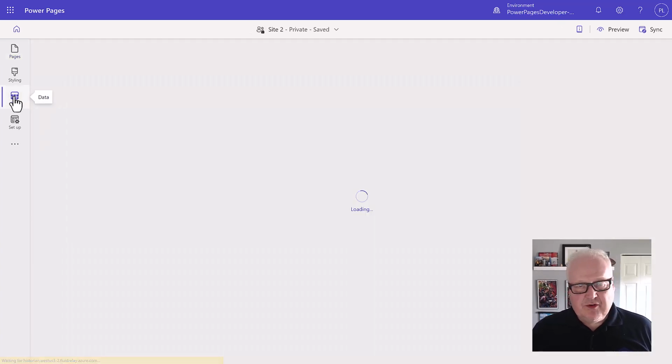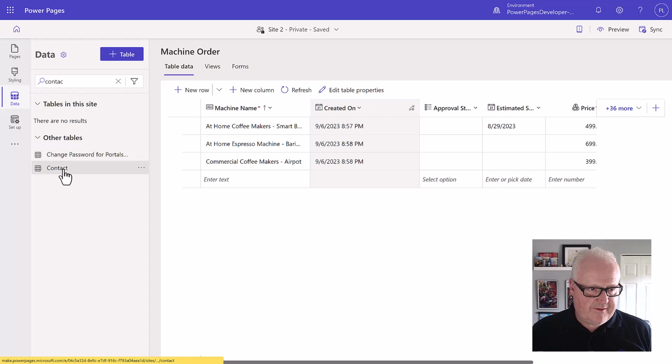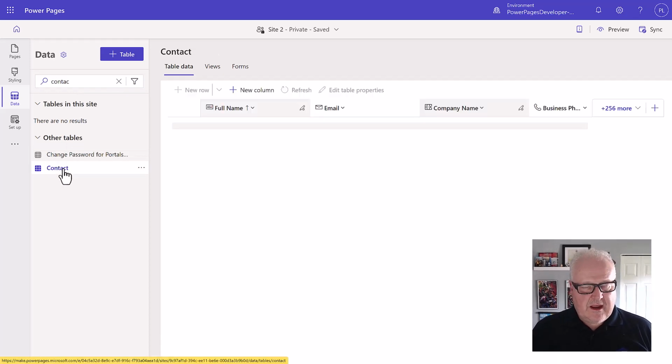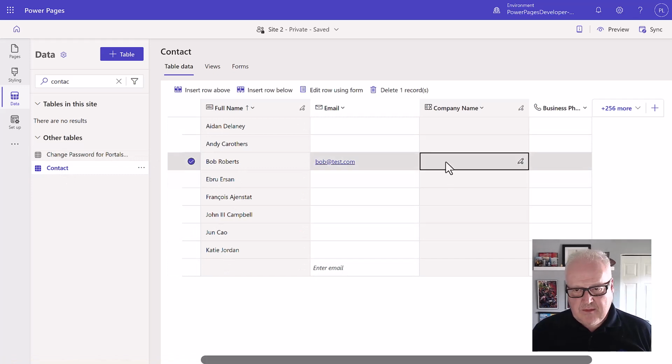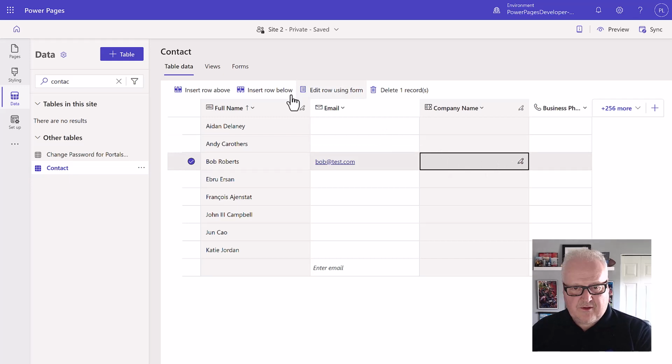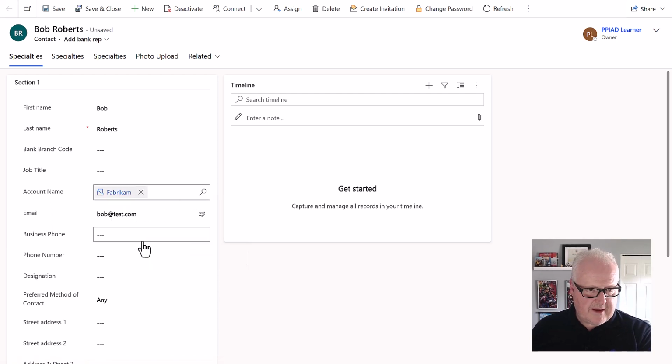So every time you create a user in Power Pages, whether that be through the Active Directory or some other authentication provider, or even the forms-based one, it's basically going to create a contact record. So I'm going to go into the data workspace and find the contact table. And here we're going to see a whole list of names. So here's my Bob Roberts in company name. I'm now going to edit this. I'm going to edit row using the form, and under the account name I'm going to choose Fabricam, and I'm just going to save and close this.